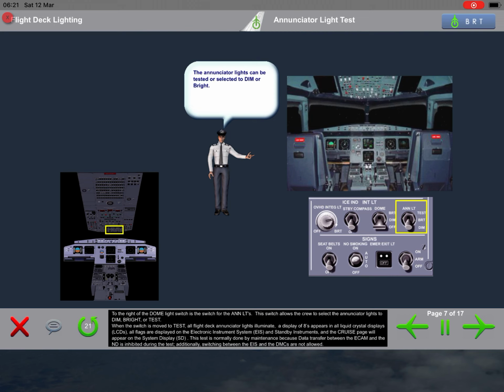All flags are displayed on the Electronic Instrument System, or EIS, and standby instruments, and the cruise page will appear on the System Display, or SD. This test is normally done by maintenance, because data transfer between the ECAM and the ND is inhibited during the test. Additionally, switching between the EIS and the DMCs is not allowed.